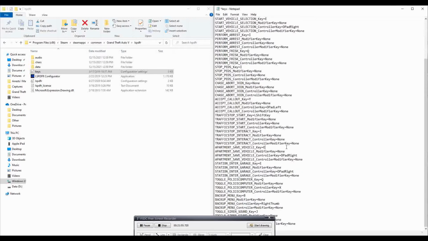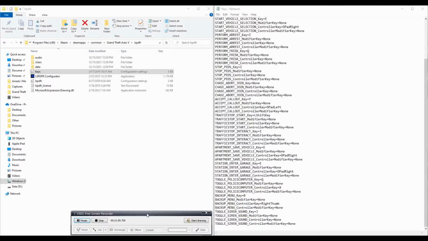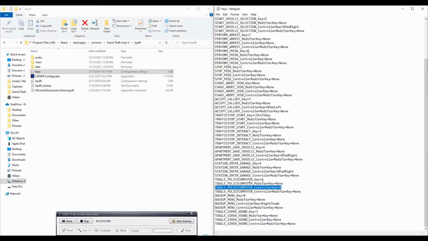Permanent save. Let's see here. Move this out of the way real quick. Alright, here, guys. The toggle police computer controller key equals X. Go ahead and change that X and put none in there.